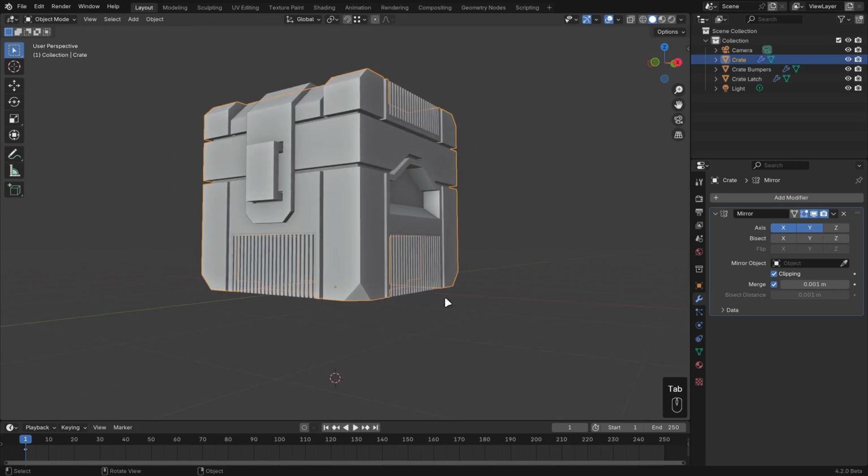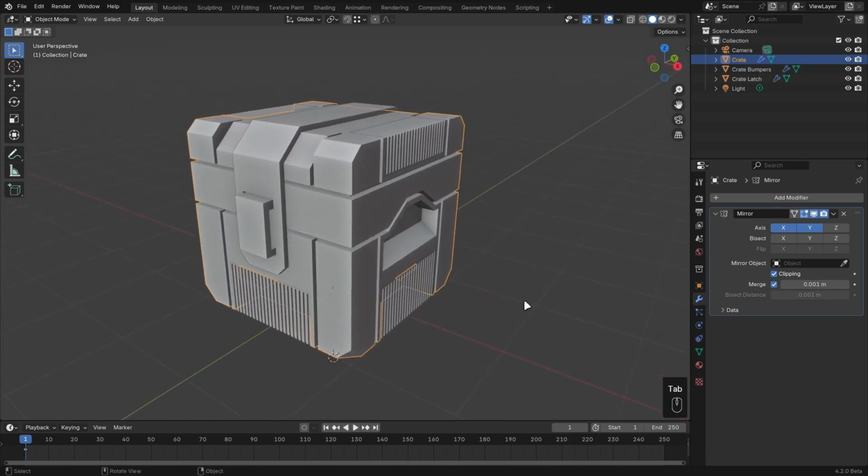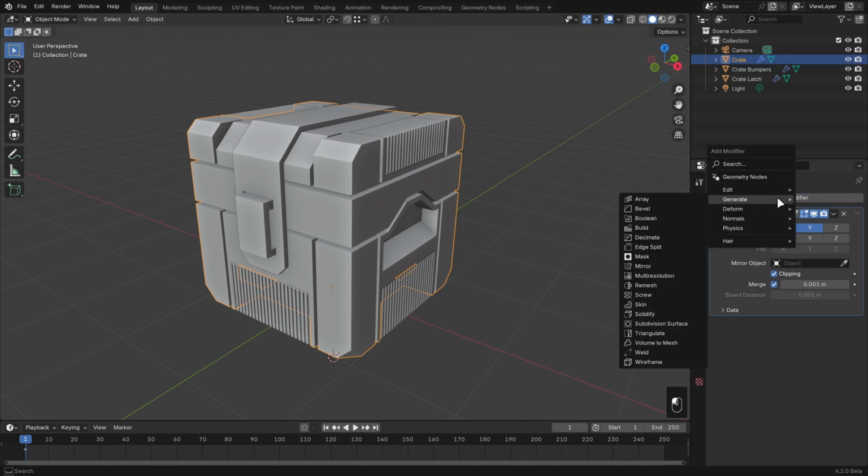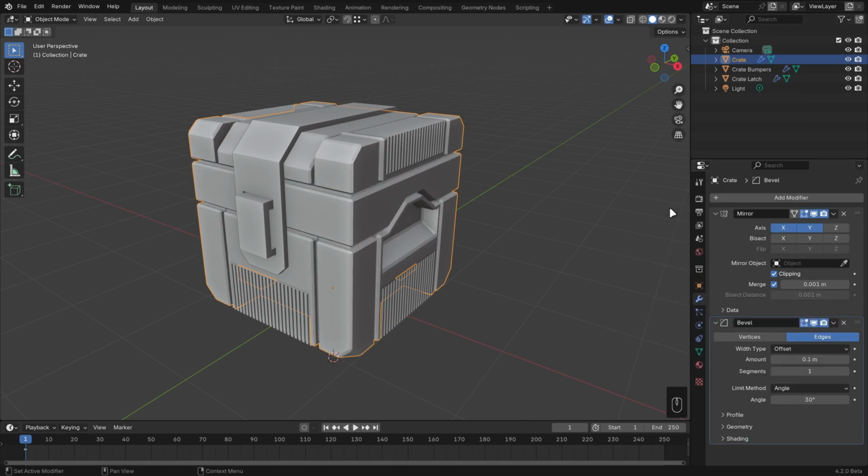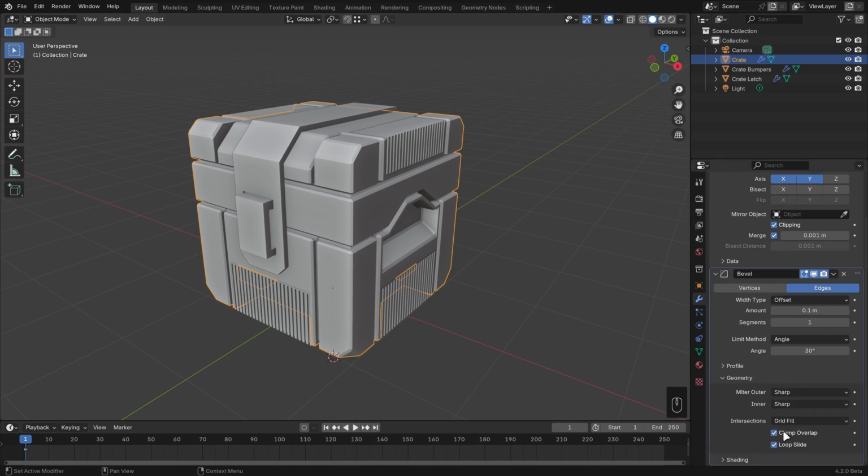Okay, with that, just as a little cherry on top, what I'll do is add a bevel modifier to just ever so slightly bevel all of the tiny edges here. So I'll add modifier, go down to generate, and choose bevel. Now, if you don't see anything happen, it's because you probably have two vertices that are way too close to each other somehow. And so under geometry, you're going to want to turn off clamp overlap.